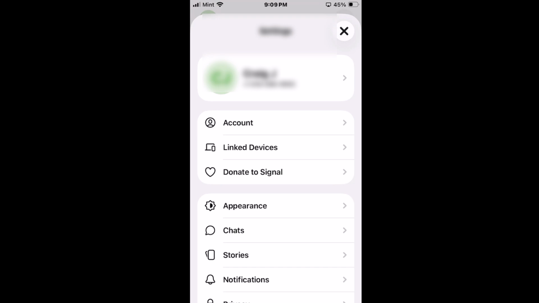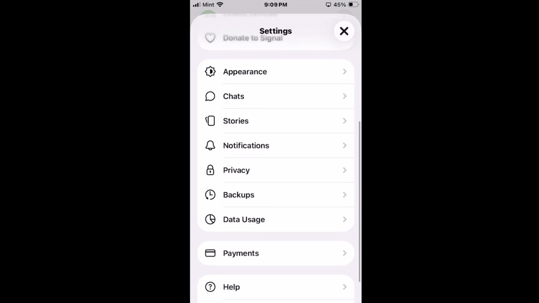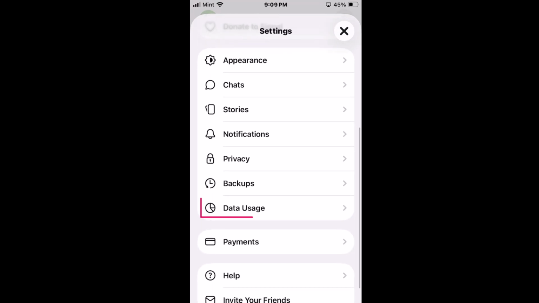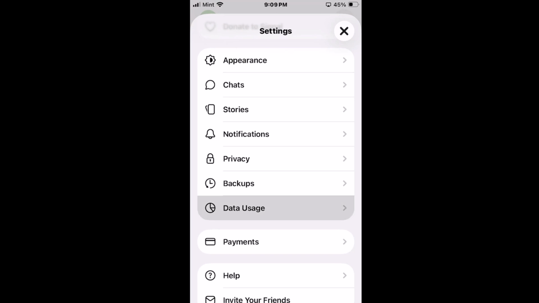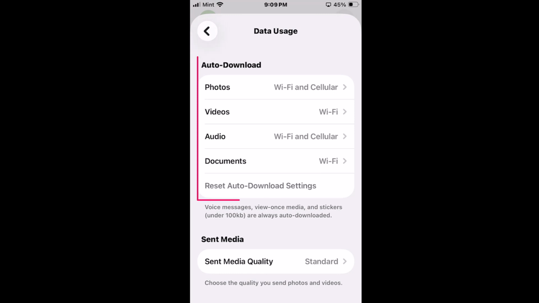Then I'm going to scroll down a little ways, down to where you see it says Data Usage. Tap on Data Usage. And right up top here, Auto Download. It has 4 different categories here: photos, videos, audio, or documents. You can tap on each one of them and you can change the setting on each one of them.